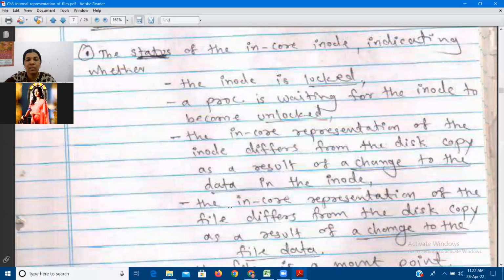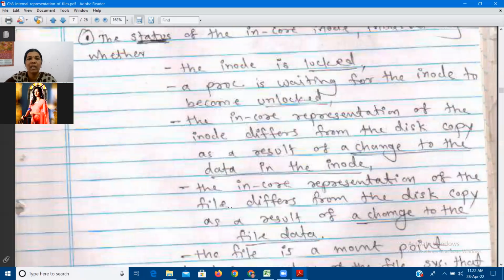Most of the time, a short note is asked on status. So write a short note on status of an in-core inode. As a total of 5 status are there, the question will be asked for 5 marks. Status of in-core inode. All of you note it down.